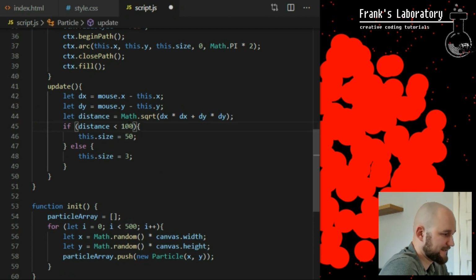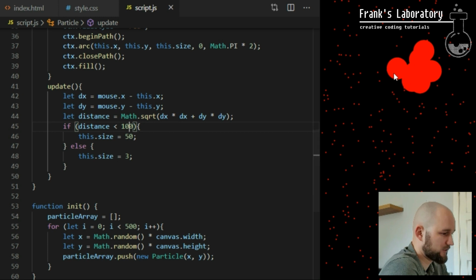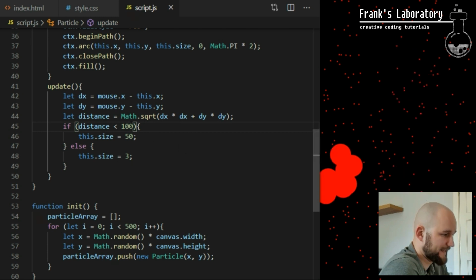Now I can change the distance particles react to the mouse here on line 45. I can also create more particles on line 55.